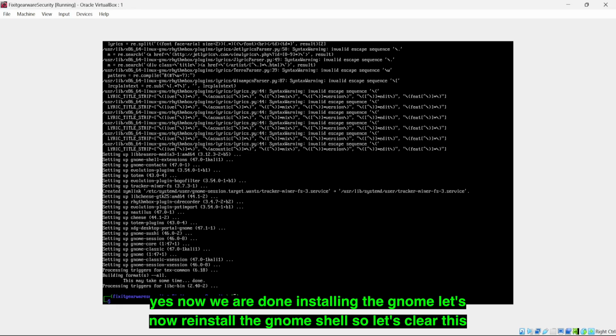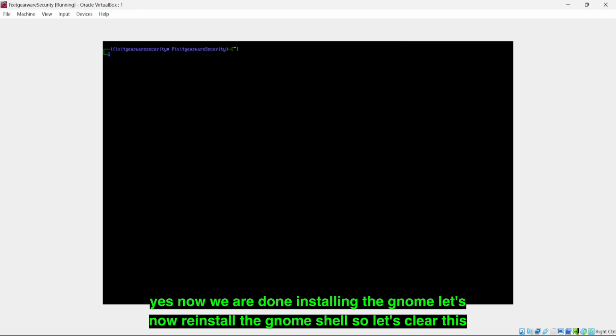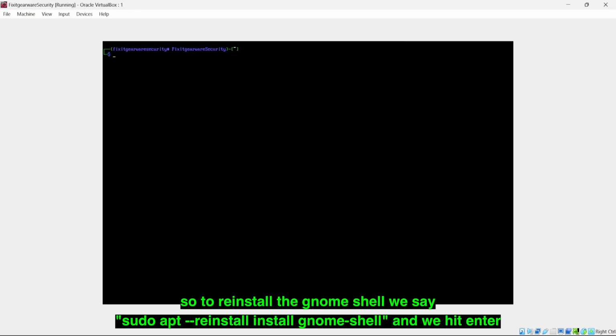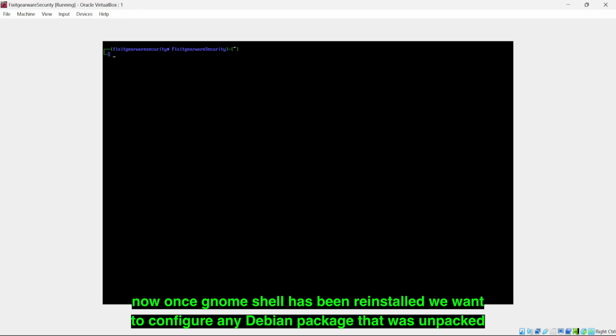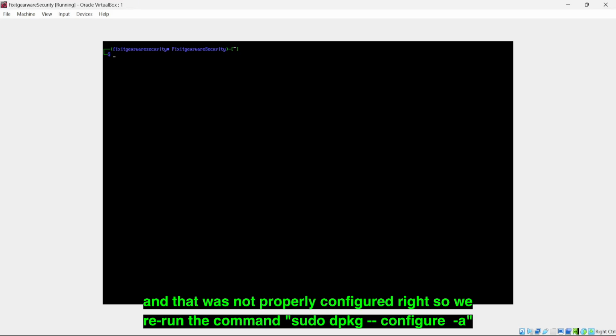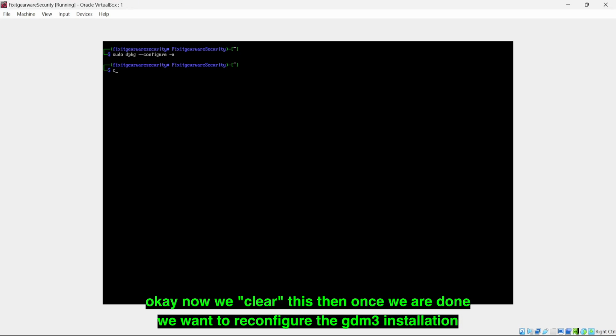Let's now reinstall the GNOME shell. So let's clear this. To reinstall the GNOME shell, we say sudo apt reinstall install gnome-shell and we hit enter. Now once GNOME shell has been reinstalled, we want to configure any Debian package that was unpacked and not properly configured, right? So we run the command sudo dpkg --configure -a. Good.